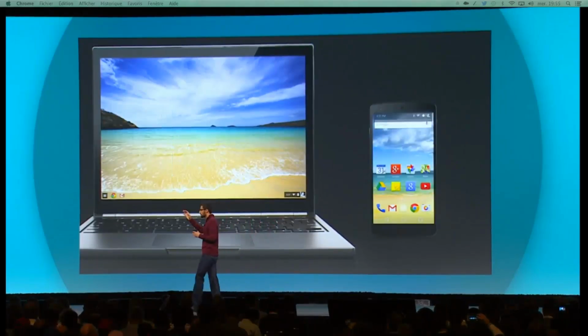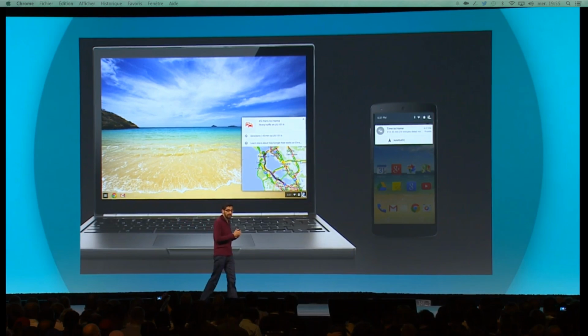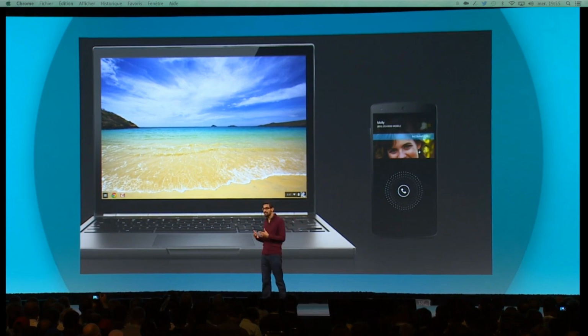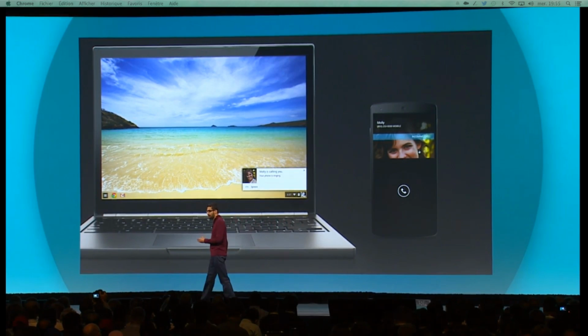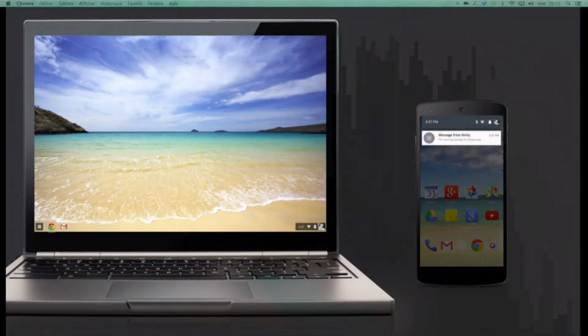We have already added Google Now notifications. So the same Google Now cards which you see on your phone, you see them on your Chromebook. And we are adding a few more things. Let's say you get an incoming phone call. You will start seeing those incoming call notifications on your Chromebook. If you get a text message, you would see those text messages on your Chromebook as well.